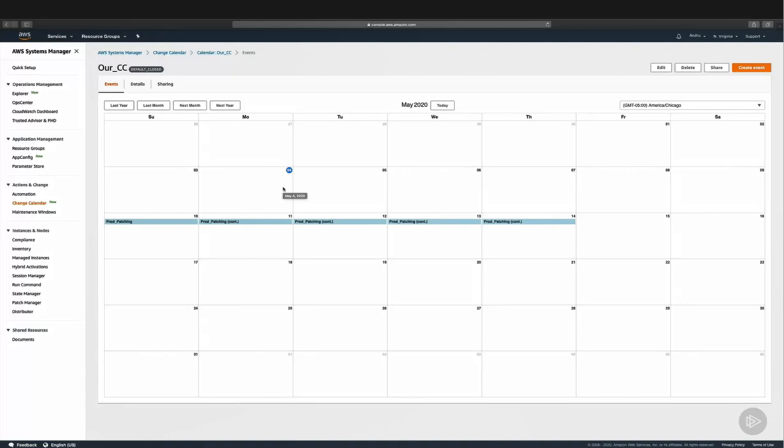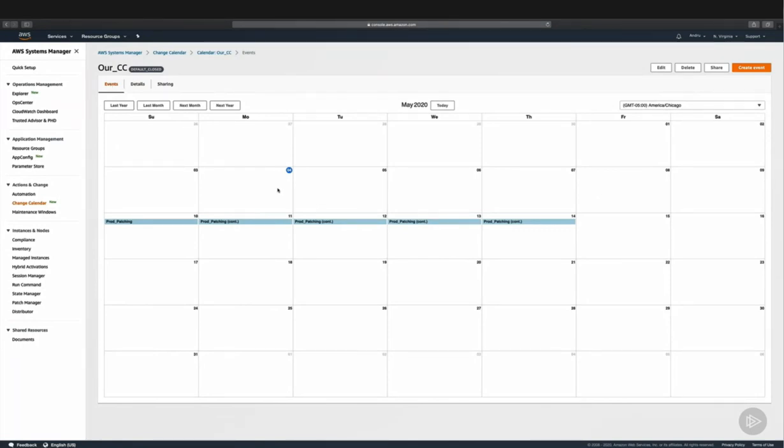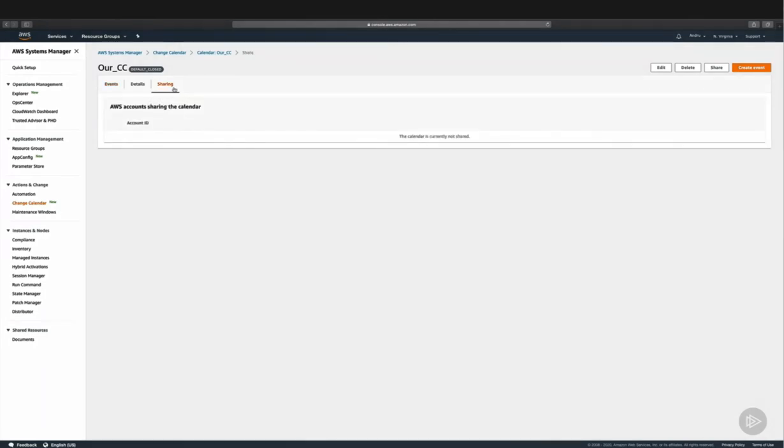So right now, if I executed something and we had this dependency on this change calendar, it would not work because we're not in our open period that we defined here on the week of the 10th. Now, one last feature here is we can actually share this with other accounts. So if you have a master account for operations and administration, you can set the calendar there and then share it out across your org. This really allows for better compliancy and management of your changes.